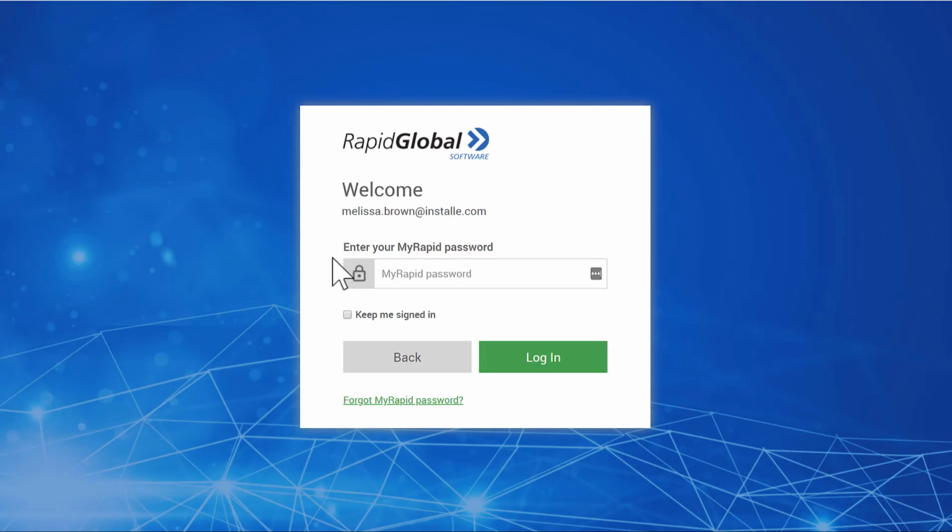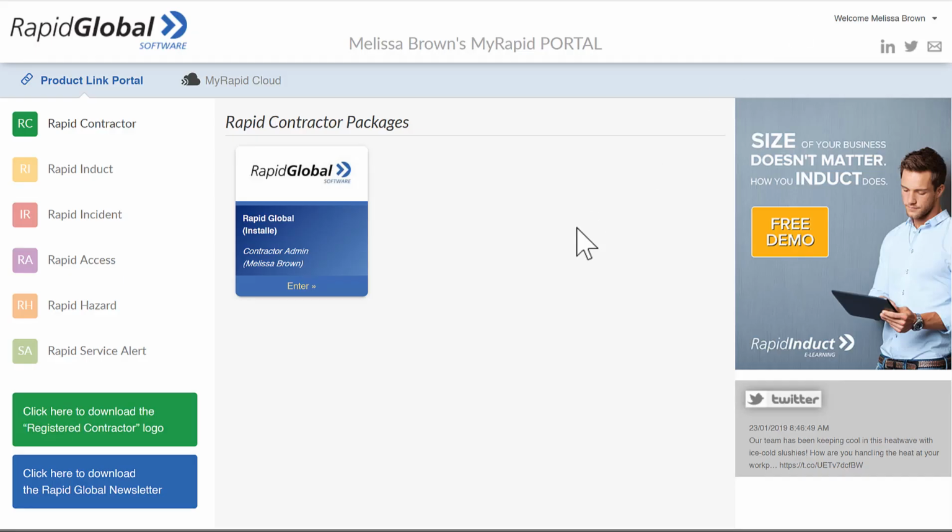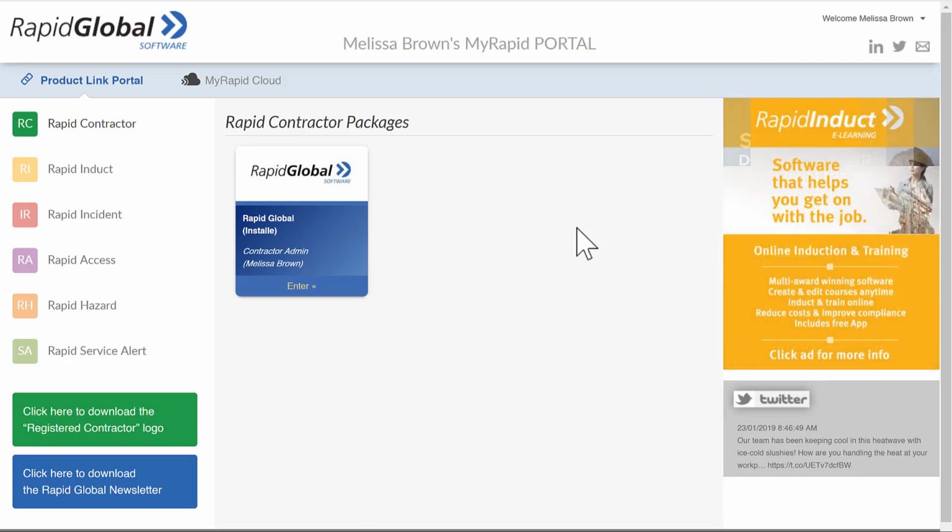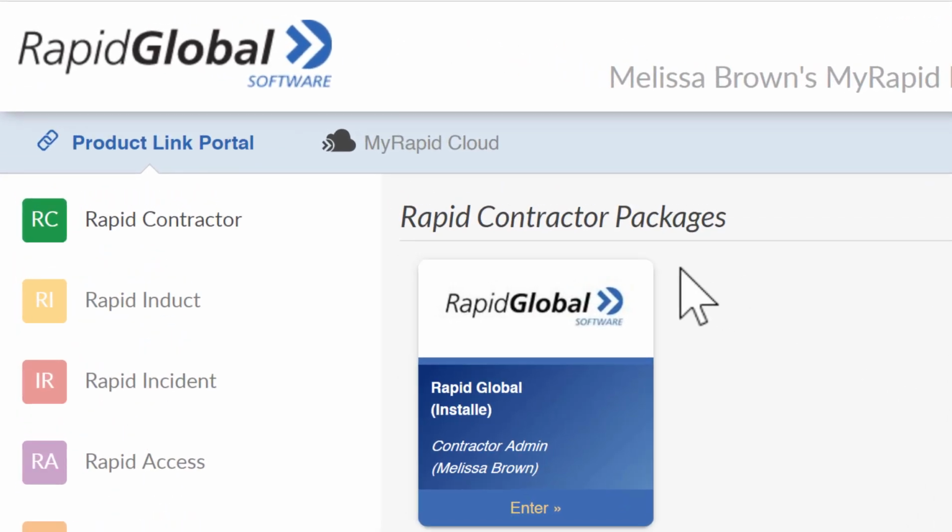Now this means that I have an existing account and I need to enter in the password that I created myself. And click Login. Excellent, so now I'm in my MyRapid portal and I want to add that induction key to my account. So I'm going to come over to the left hand side and I'm going to click Rapid Induct.